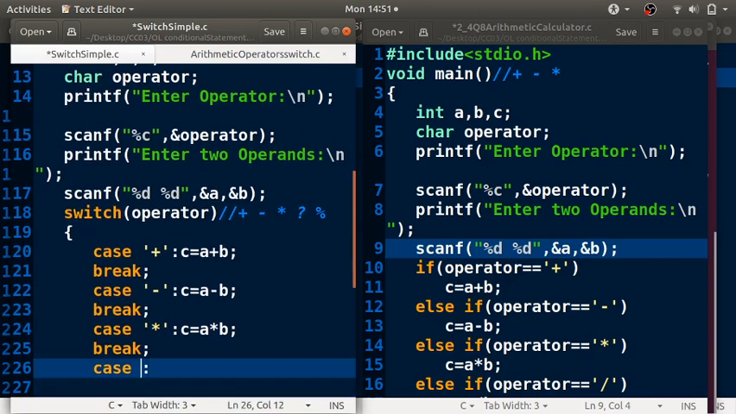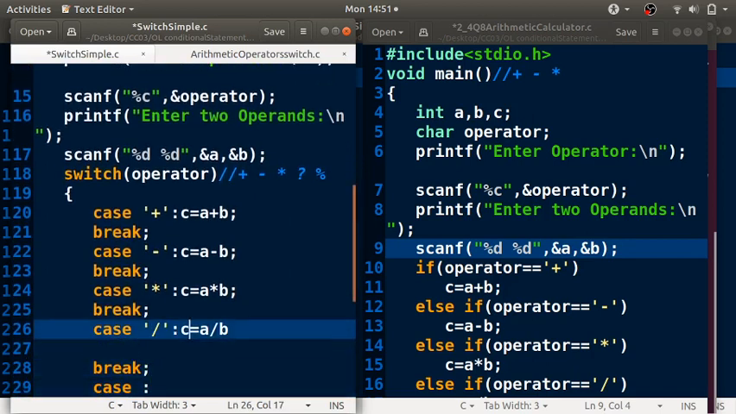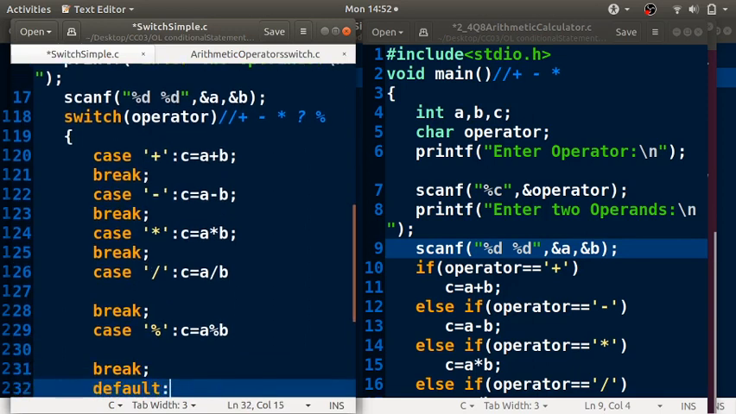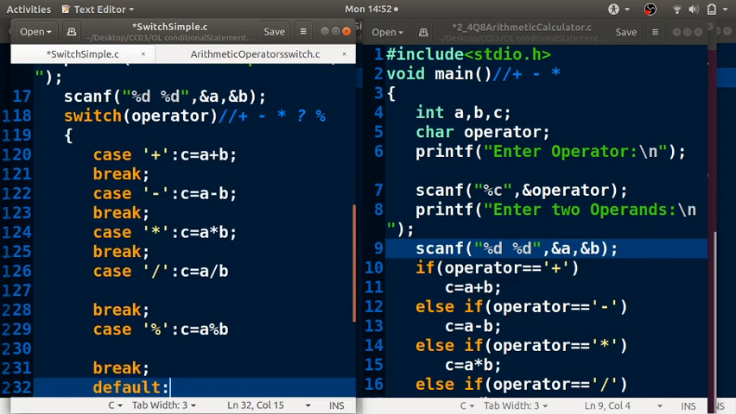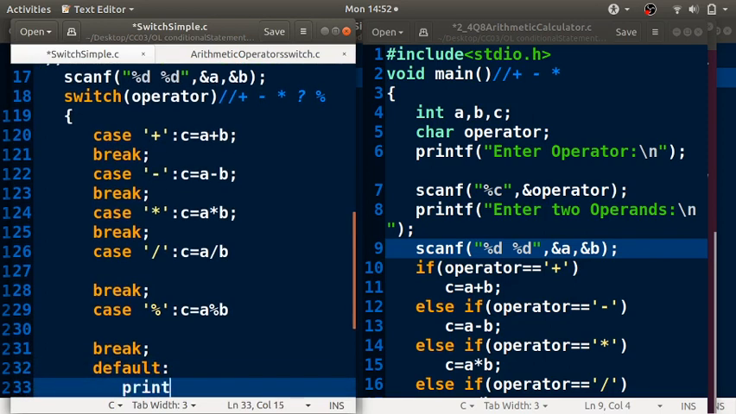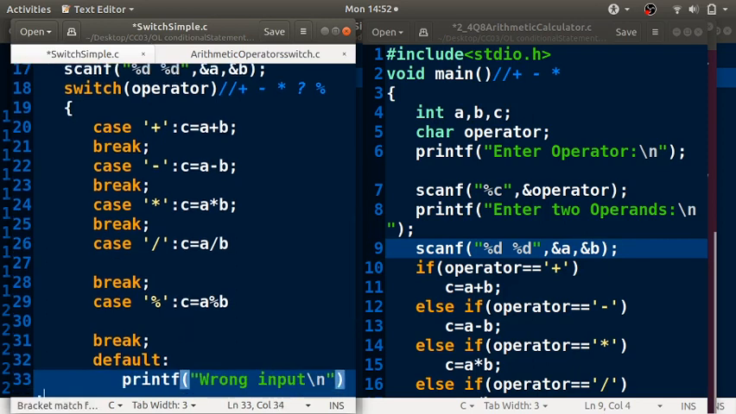Now after multiplication, if it matches with division, do a divided by b, store the result in C. And there are a few more cases. What are those? If it matches with modulo, do a mod b, as you know that it gives a remainder, store it in C. And in the default case, you can write here that the user gave a wrong input, a wrong operator.